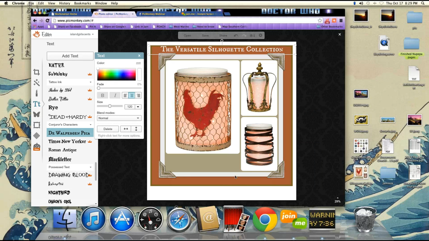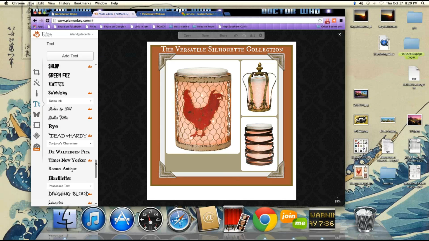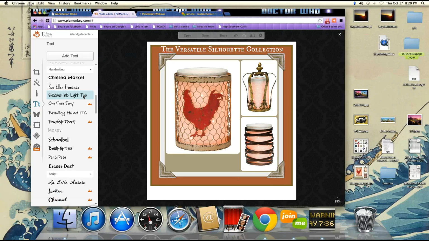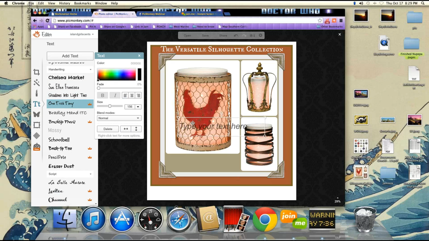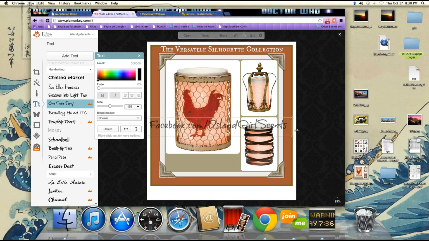Okay, so of course on the sides, I always put, let me find another, these three are the three fonts I usually use. So I'm going to write facebook.com/IslandGirlScents. And that one's going to go on the side over here. I'll show you that in just a second. We'll mess with the colors in a moment. I'm going to change this down to like a 60.